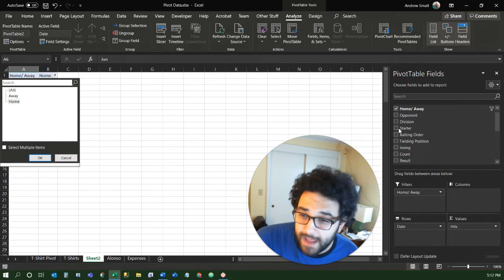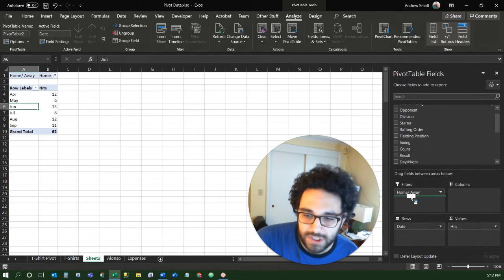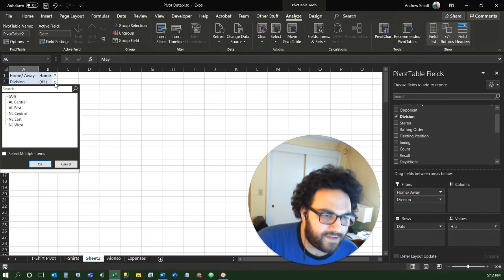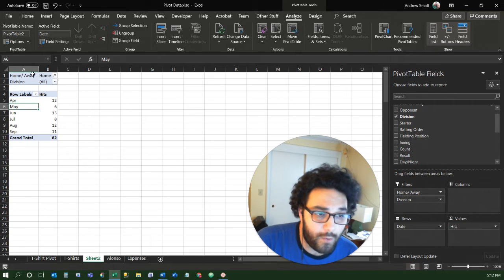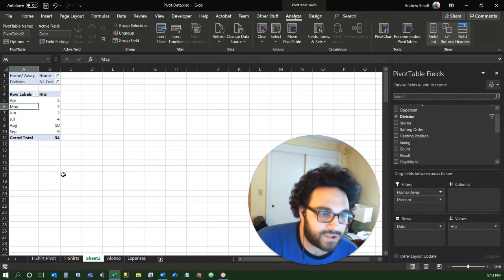You're able to apply multiple filters. So, for example, I could pull the division. That's which division the team they were playing against is in, and filter based on that as well. I only want to look at home games against the National League East, which is the Mets' home division. And you can see the number of hits that Alonso got there.